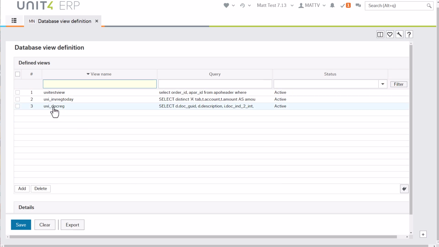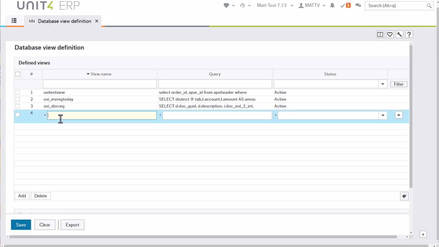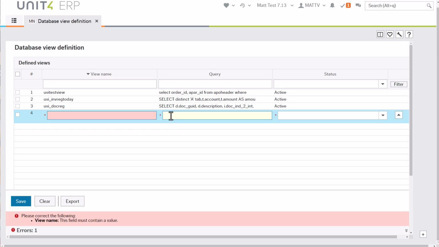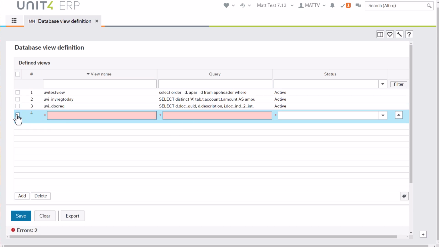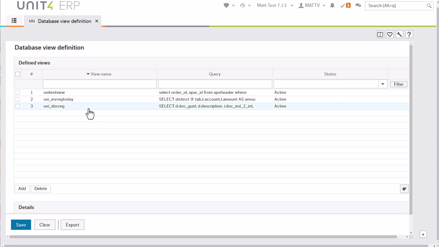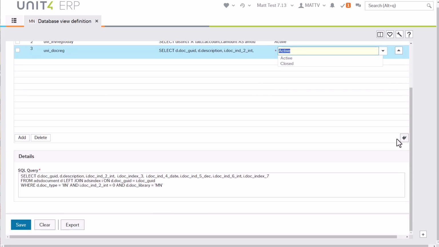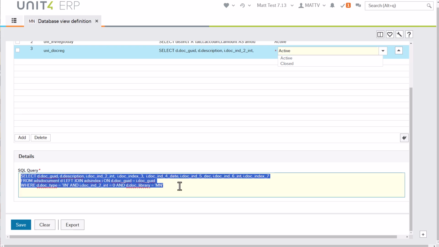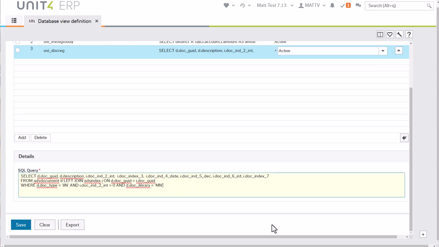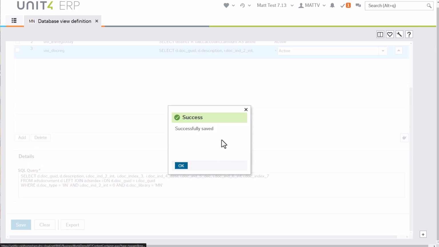I've already added the new view, but I will add another line just to show you how that looks. Click Add below the table and then enter the view name, which needs to be one string of characters, and you can replace any spaces with underscores if needed. Click into the query field and paste in your SQL command, then select the status. Once saved, you can edit the query by clicking on the line, scrolling down to the details area and amending the SQL command there. Make sure you save any changes.